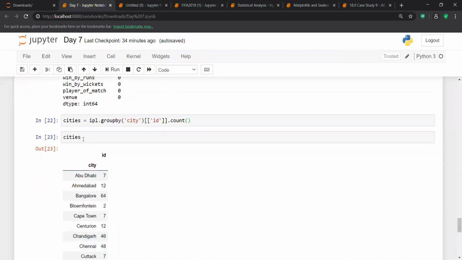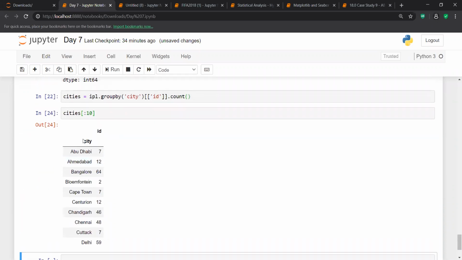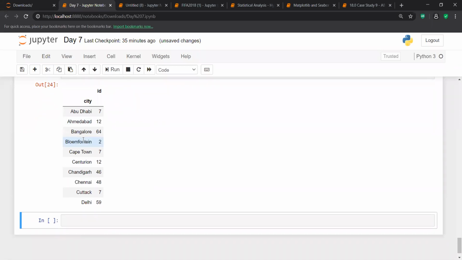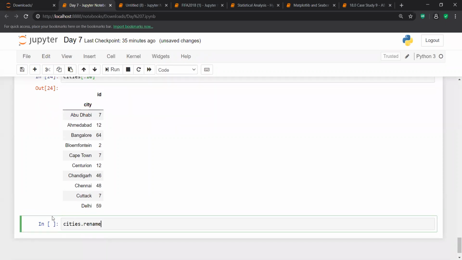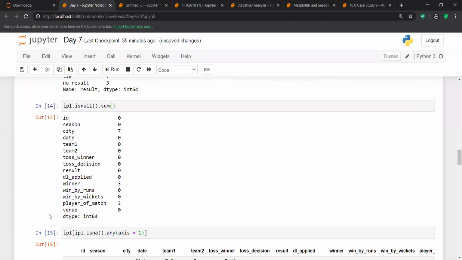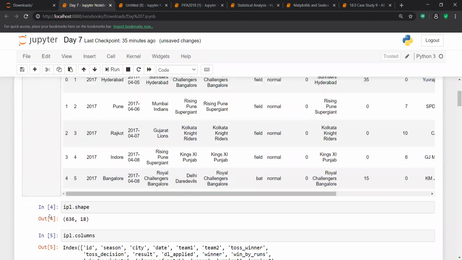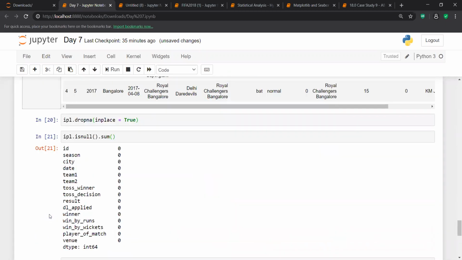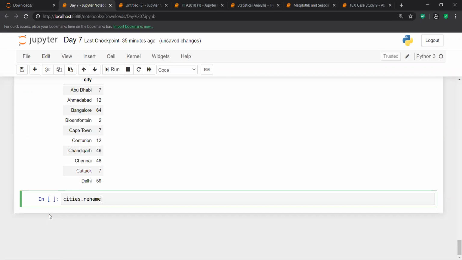Maybe if I try to check all of them, it is giving me alphabetical order, but definitely I don't want alphabetical order. I want ascending order, or maybe descending order. So just try to do this. I use cities dot rename. ID is nothing but a unique value, so I just try to make a replacement.